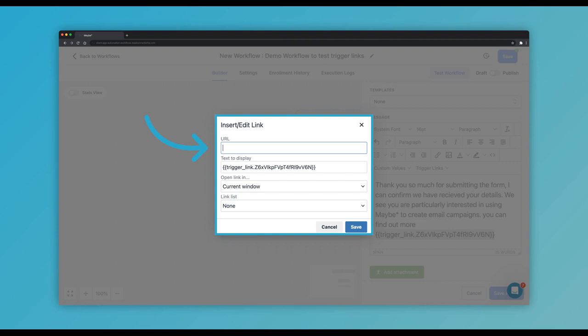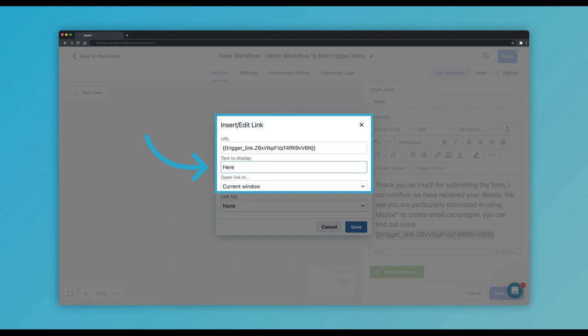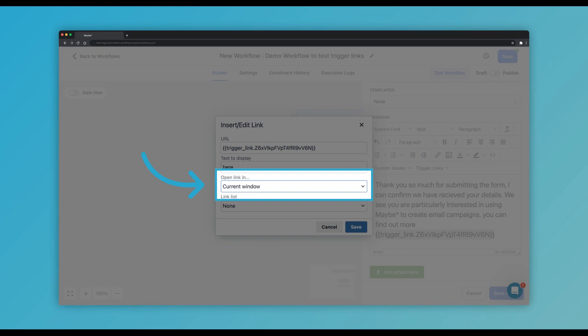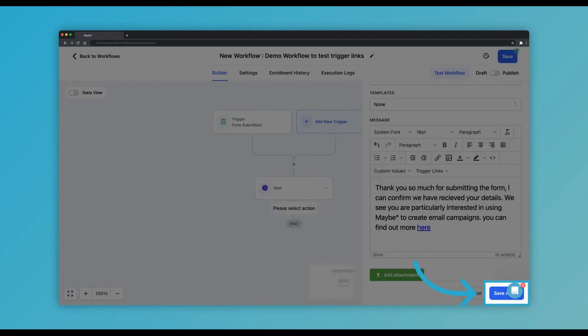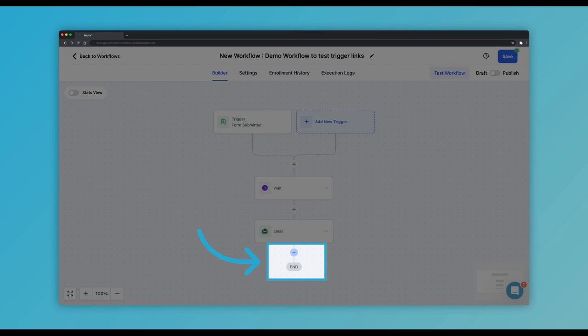When you select the hyperlink icon, it will open up the edit box. You will then need to copy the trigger link into the URL box and update the text you want the link to be hyperlinked to in the text to display box. You can also select whether the link opens in the current window or opens a new window. Once you are happy with your action, select Save. You can continue to add in more actions to your workflow.